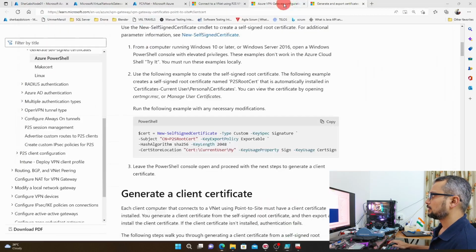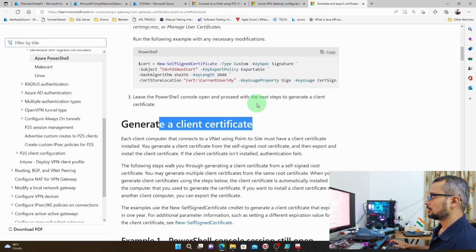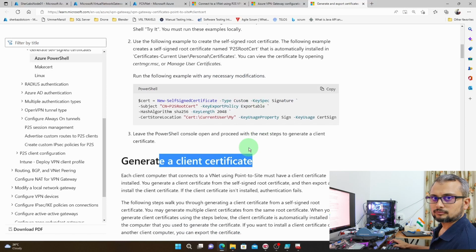Next step will be to create a client certificate. The root certificate we need to upload to the VPN Gateway in Azure, and the client certificate we will keep with us.